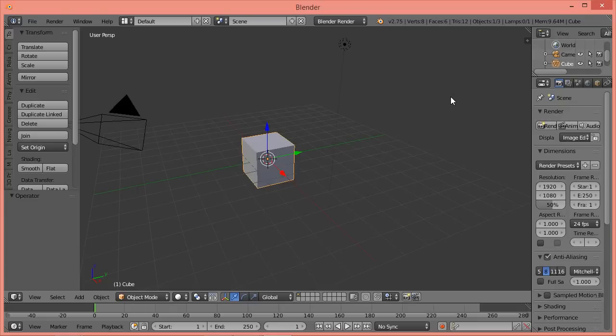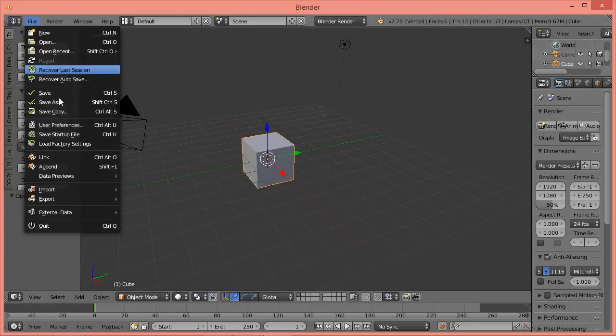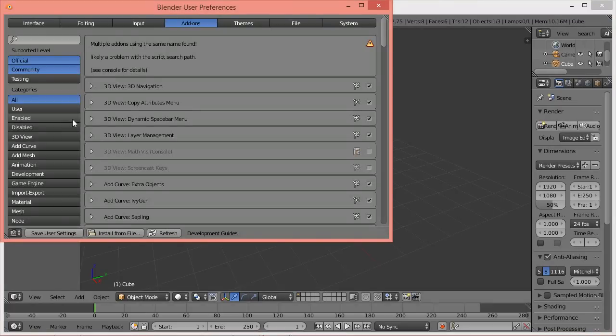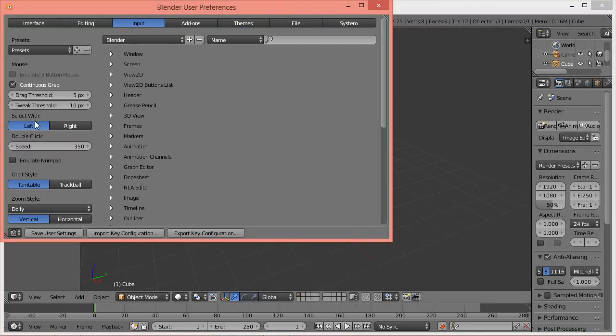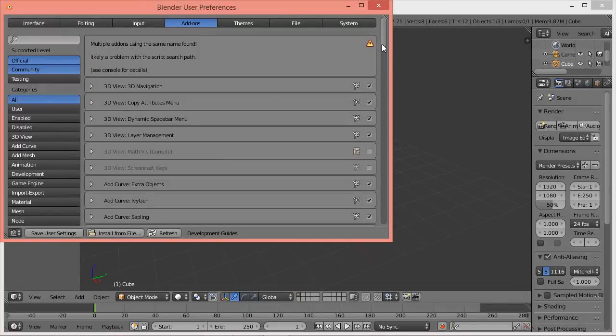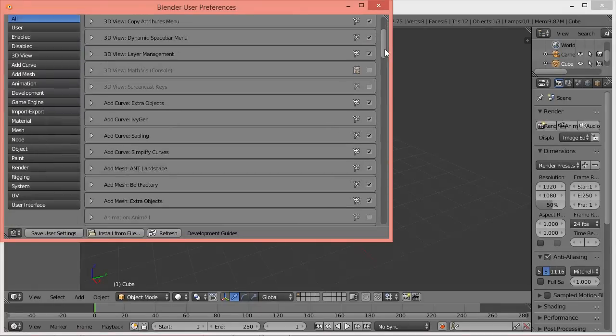Okay, if this is your first time in Blender, I recommend you go to File, User Preferences, go to Input, and then choose Select with left click. Blender's default select is with right click, and this may confuse you if you're coming from Adobe or other 3D programs. Also, while you're in here, if you go to add-ons, make sure you have a check mark where it says 3D view and 3D navigation.